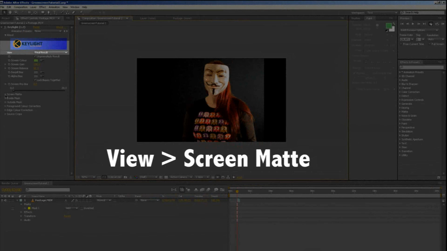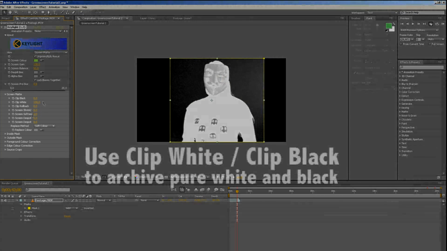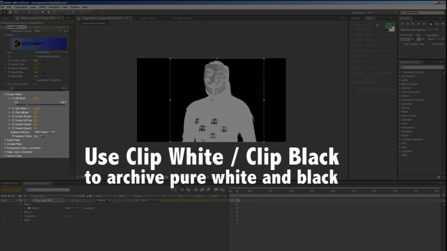Change to screen matte view. Now you have a black and white image. The white part is the person in front of the green screen. The black part is what you want to replace. You can see there are lighter parts within the black and darker parts within the white. Use the clip white function to remove all the dark spots within the white and the clip black function to remove the light parts within the black.